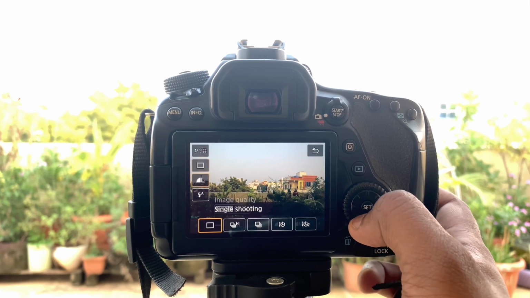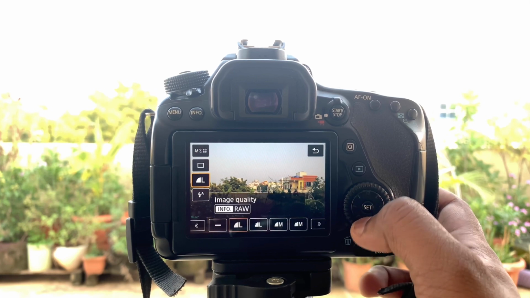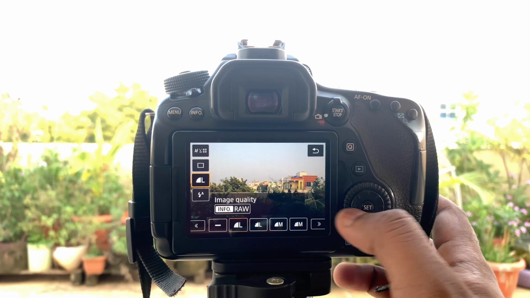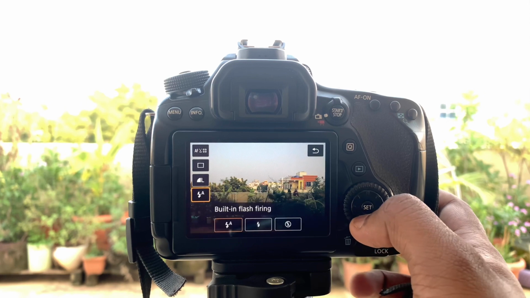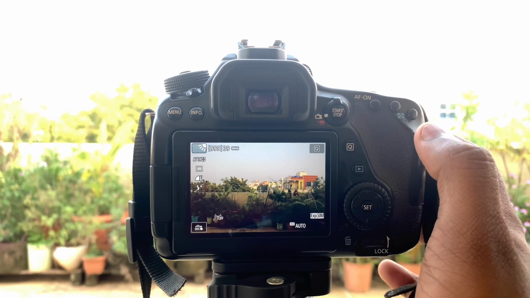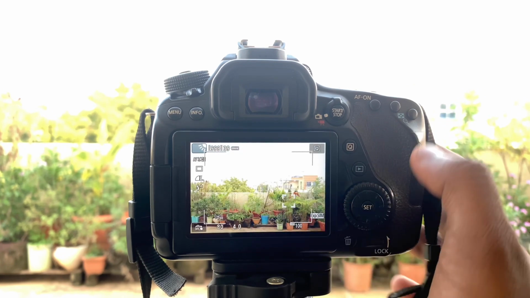And next we have our image quality here. We can set our image quality to JPEG or RAW, or we can also combine both. And next we have flash. In this we can turn off our inbuilt flash, or we can also put it in automatic mode.